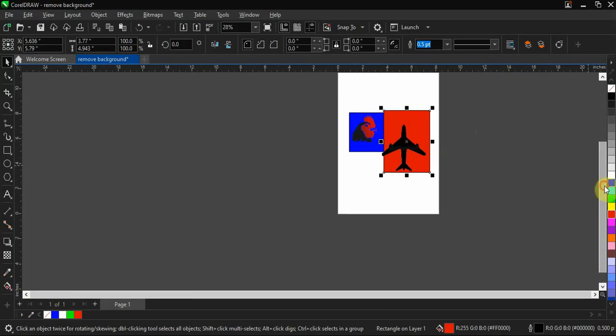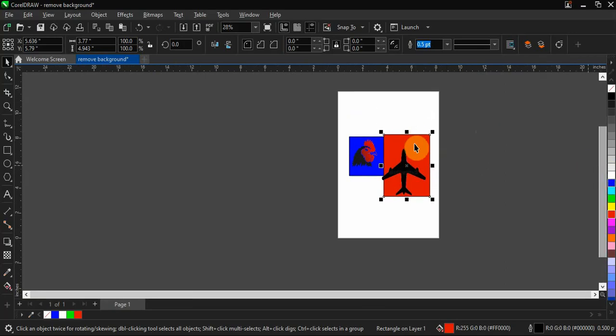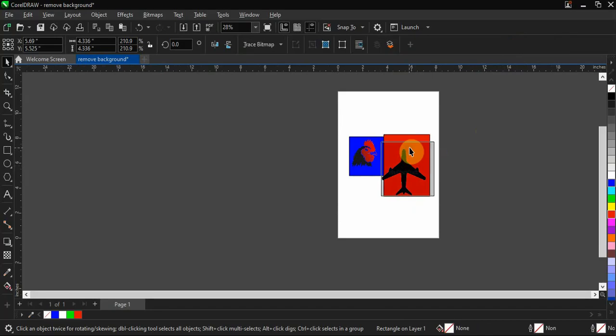That's how to quickly remove a background from an image. That's that for that. So I will see you in the next class.